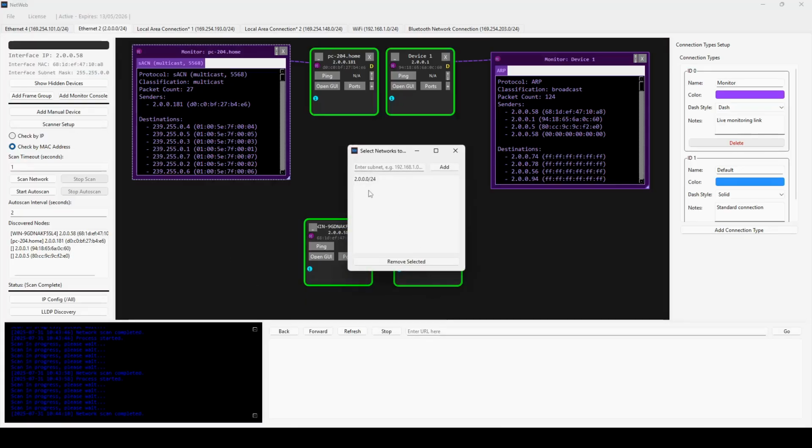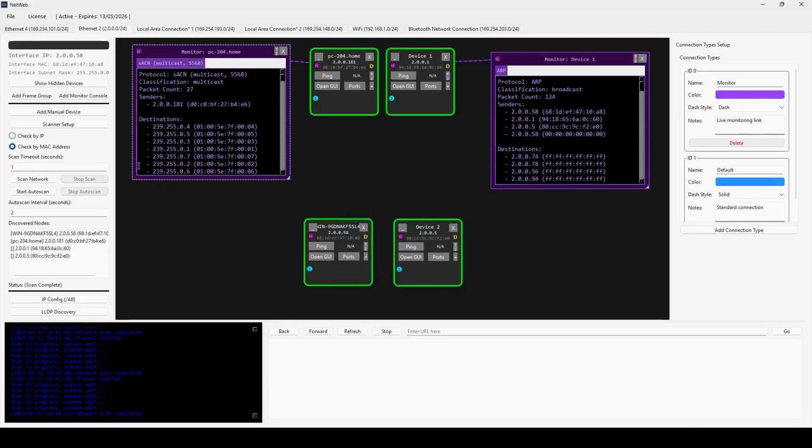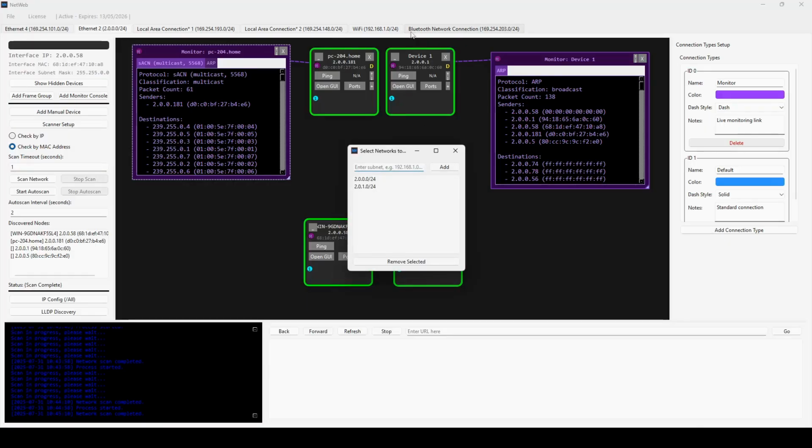For example, in this case, I'm only scanning on this subnet here, but I could scan multiple subnets. For example, I could also scan 2.0.1.0/24. Now, with the same scan, I will perform 2 subnet scans. I don't have any device on this other subnet, but if I had, it would appear here as well. We can use this setup to also scan other interfaces. So in this case, I have my Wi-Fi, so I could also scan 192.168.1.1/24. In this case, it will also scan my Wi-Fi.